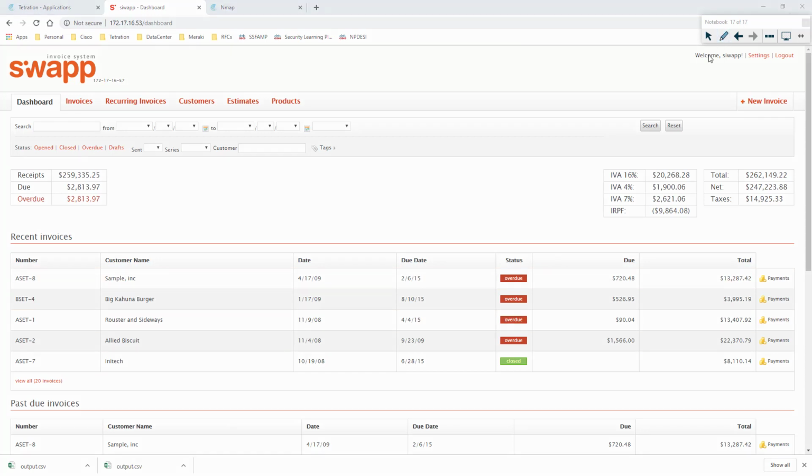Now, we have a three-tier application. So the way that this works is there is a web tier, there is an app tier, and then I also have a database tier. And so what Tetration has done for me is automatically map out how these servers communicate and has also generated an automated policy for me.